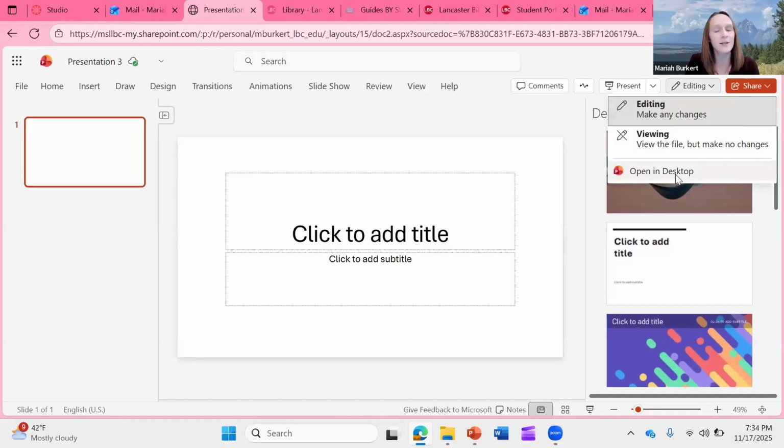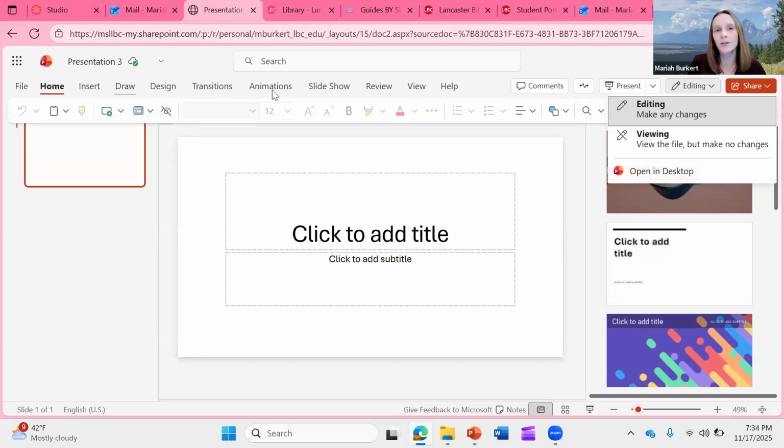You're going to want to open in desktop because if you look at this menu, I have home, insert, draw, design, transitions, animation, slideshow, review, view, and help. Do I have the option to record? No, there is no option to record. I remember the first time I was helping a student walk through this and I was like, wait, where's the record button? And I'm Googling, where's the record button? And then Google was like, well, it's not available online. And I was like, oh, well, that answers it then. So we have to go to the desktop option.